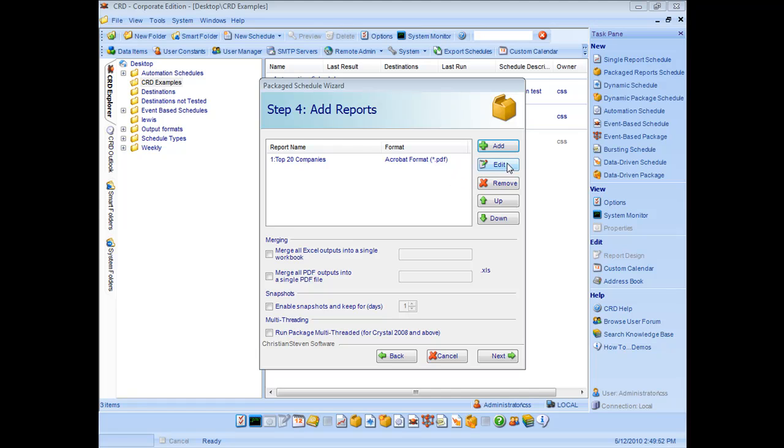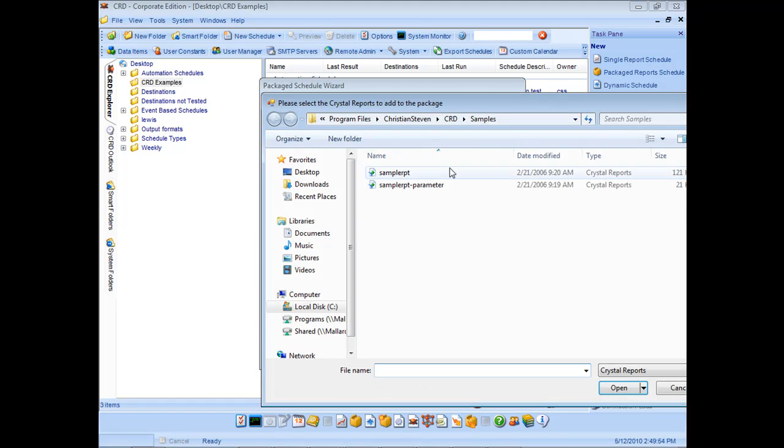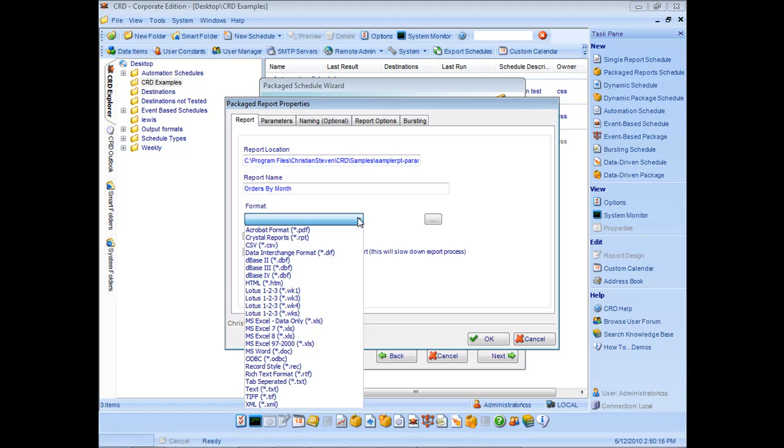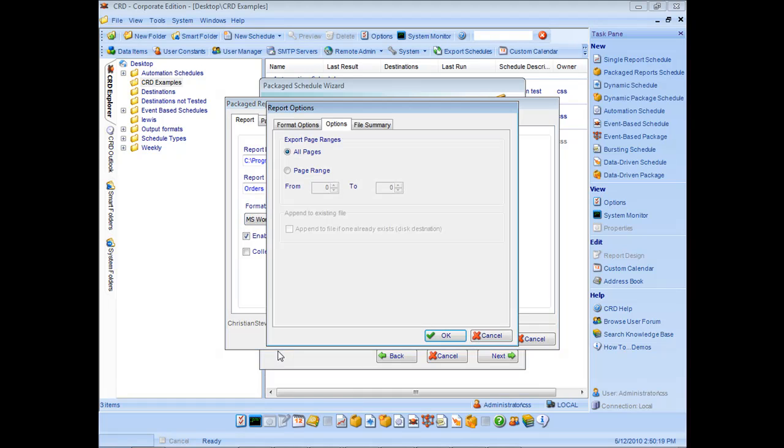To add another report, click on Add again. You will then be taken to another window to select the format that you would like to export your report. In this example, we're going to choose Microsoft Word format.